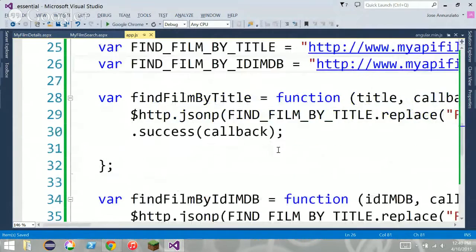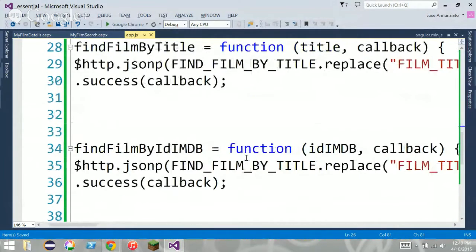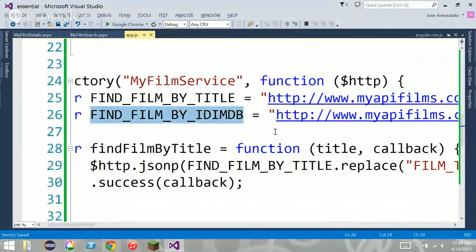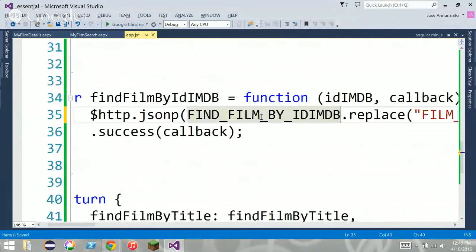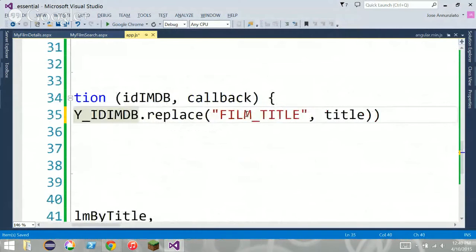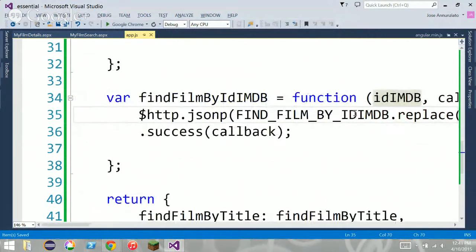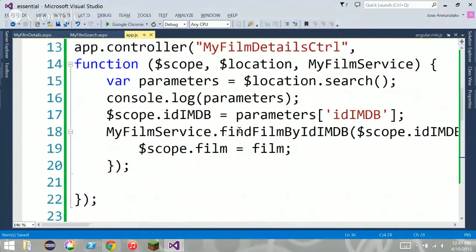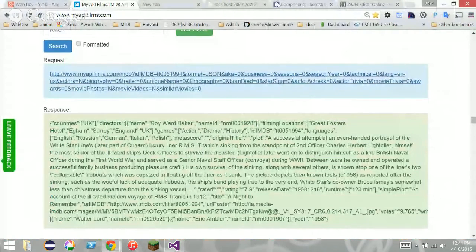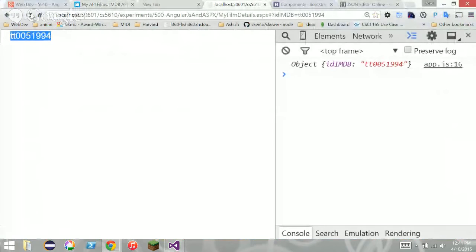So my new function, find by ID IMDb, is going to use this URL instead, right? And it's going to replace the ID IMDb with the ID IMDb that we're passing as an argument. Make sense? It's going to call success callback. And hopefully, let's see what this looks like. So let's refresh this.